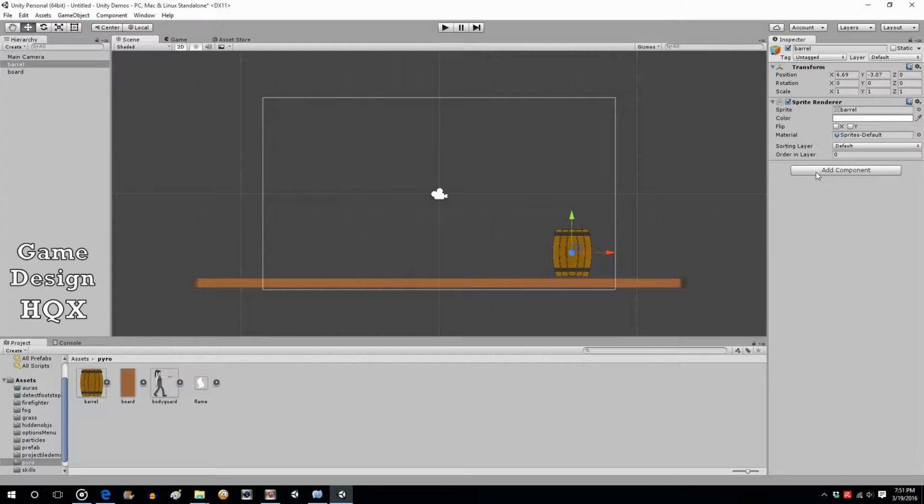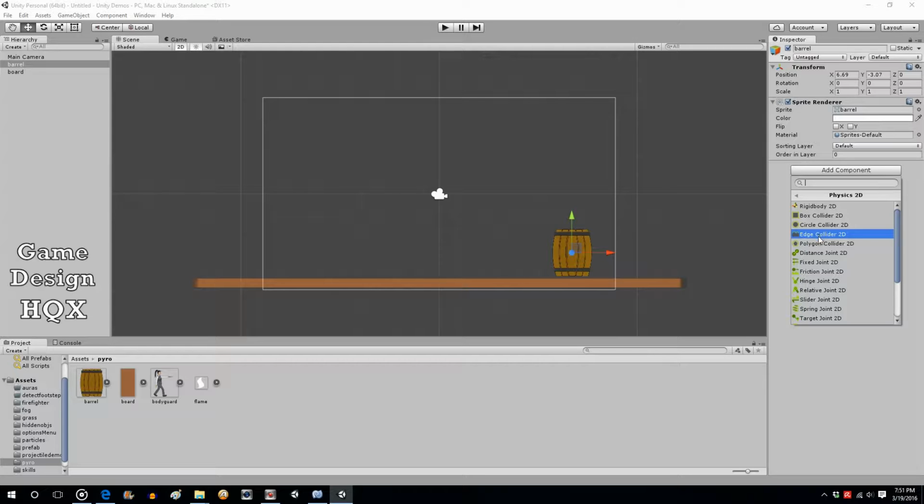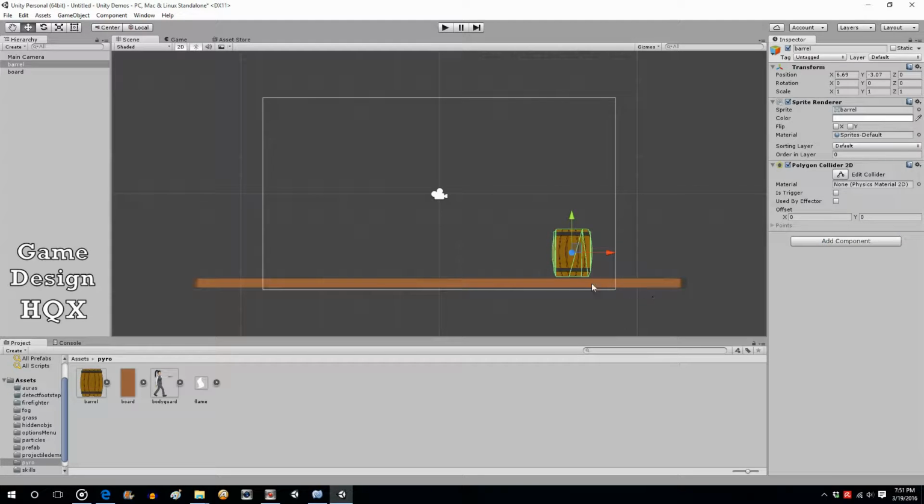For the barrel, let's go to add component, physics 2D, and we'll do polygon collider 2D. So basically it shapes the foreground and it ignores the alpha channel space, whatever color is set to the alpha channel.